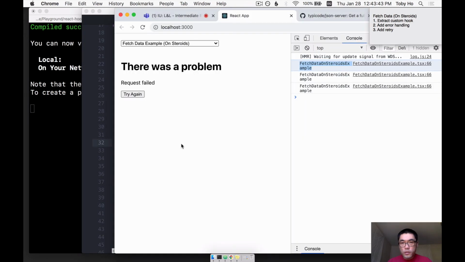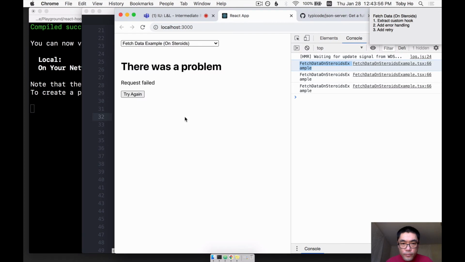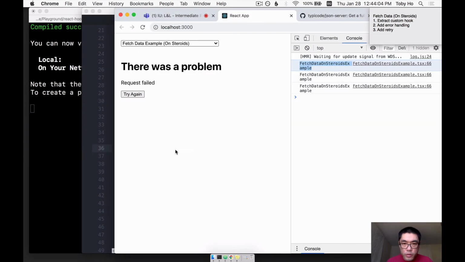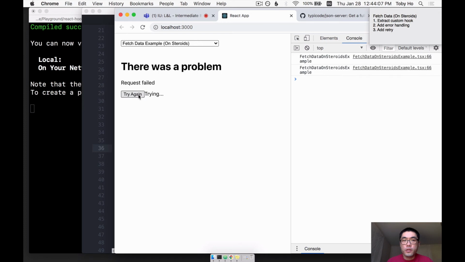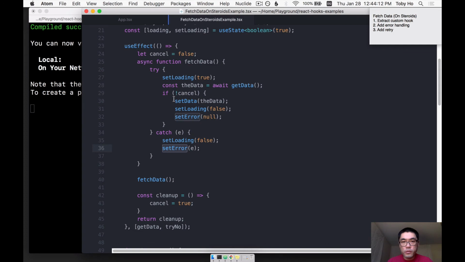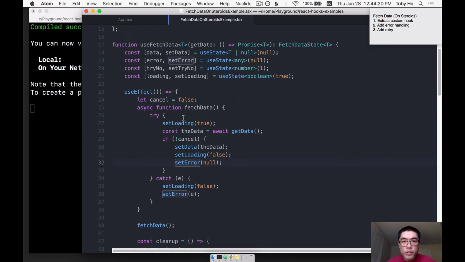And I'm thinking it's happening more than I'm hoping for, because I think each one of these set function calls triggers a separate render. When it failed, it went into this catch block, which triggered 2 renders, I think. And when it succeeded, I see 3 renders. So 1, 2, 3.